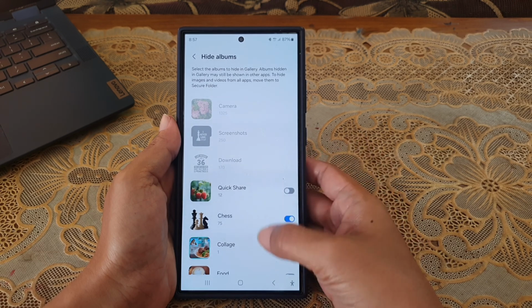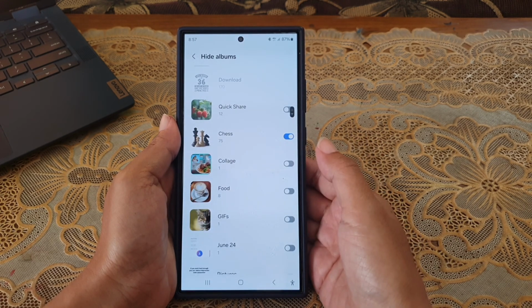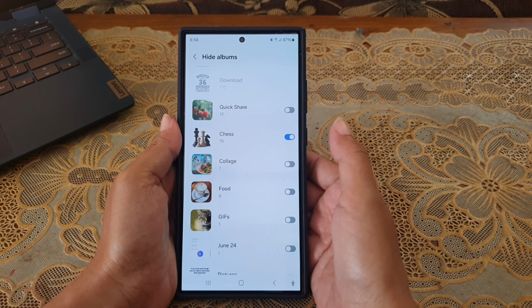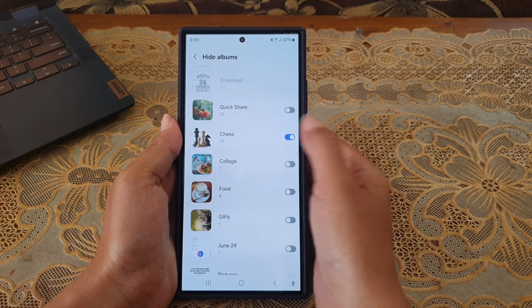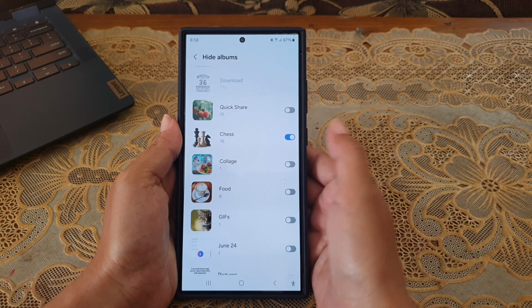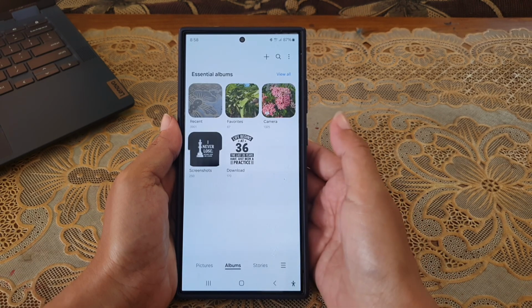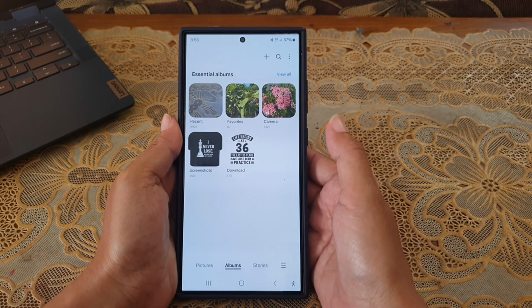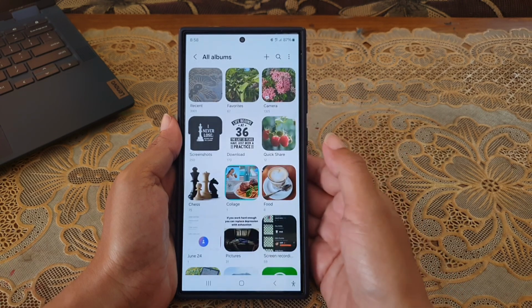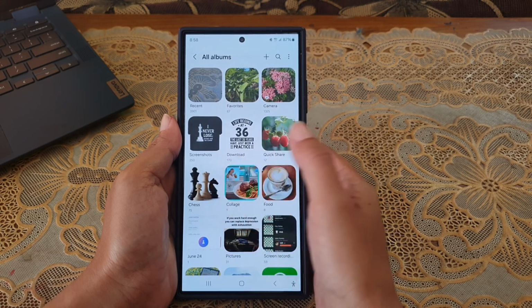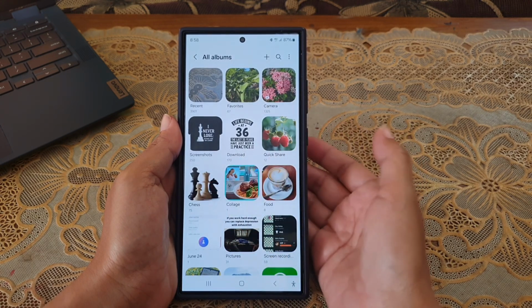Find the missing album, and then make sure to deselect the album by tapping the blue on-off switch next to the album until the switch turns gray to turn it off. Tap the back key. Tap View All to view all your albums. As you can see, the selected album is now displayed here again.